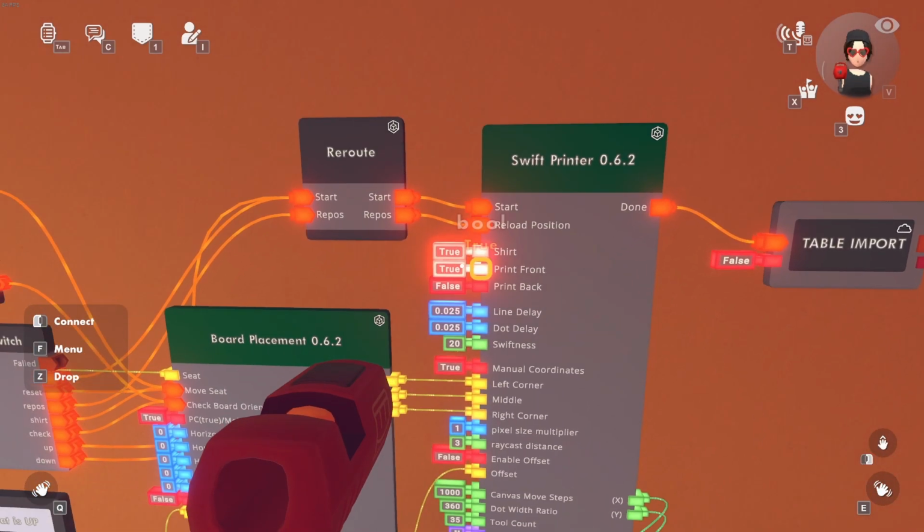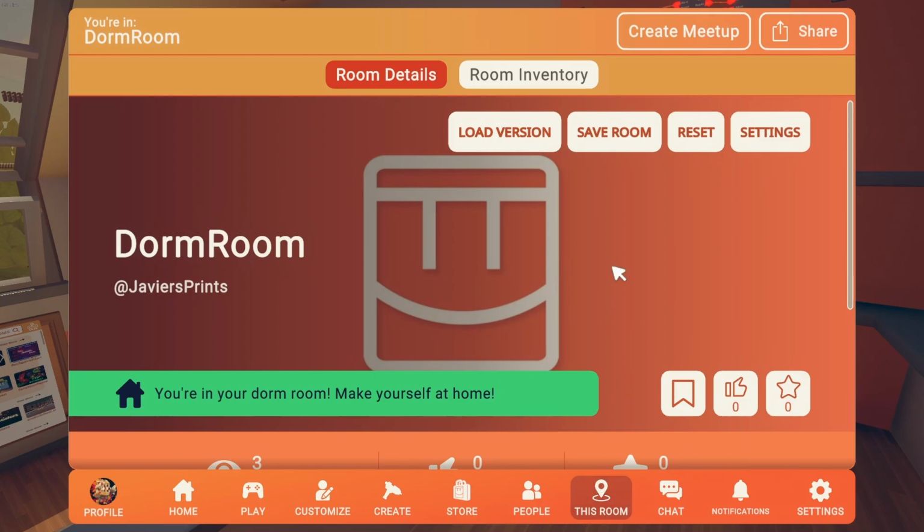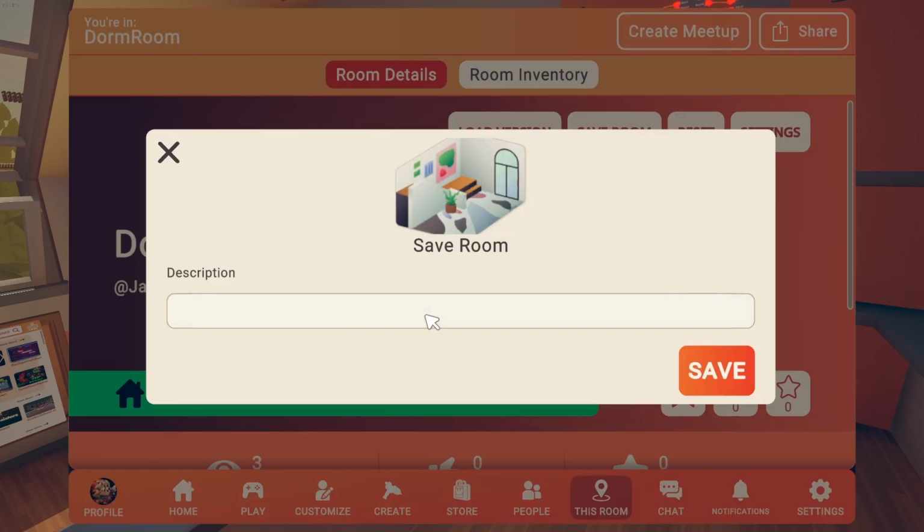So now that you have your settings, you'll then want to save your room. So open up your menu, go to this room and save room. Name it however you want to name it. I'm just going to name it print so I know to come back to here to have a fresh room where I can print on.